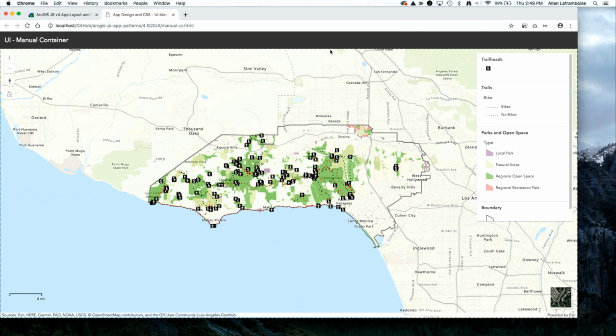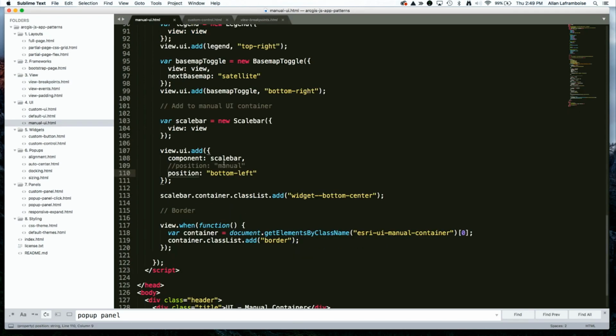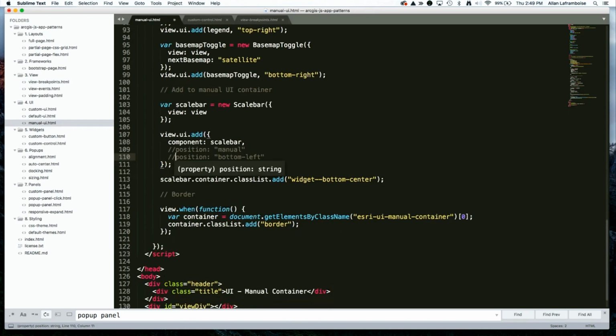So that means all of the objects and elements in there will be equally offset. This is super handy as well, and I will show you. Here's an example. I have the scale bar down here in the corner. I'm going to go to the manual UI and move that scale bar from being positioned in the bottom left to a string called manual.